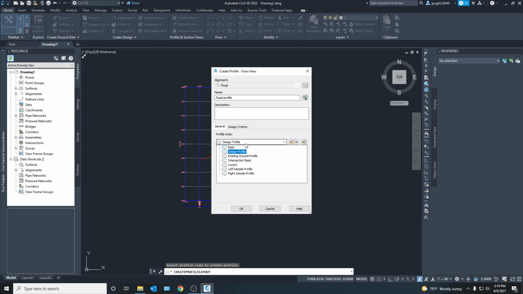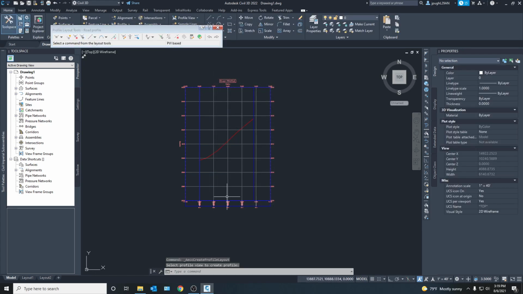And now we can pick different design styles. We're going to go with design profile, and we're just going to keep everything basic. For the most part, you will, unless you want to change labels. We're going to want the labels for now, but if you don't want labels, it's as easy as pressing that. So we're going to press OK, and now we have the option toolbar up here.